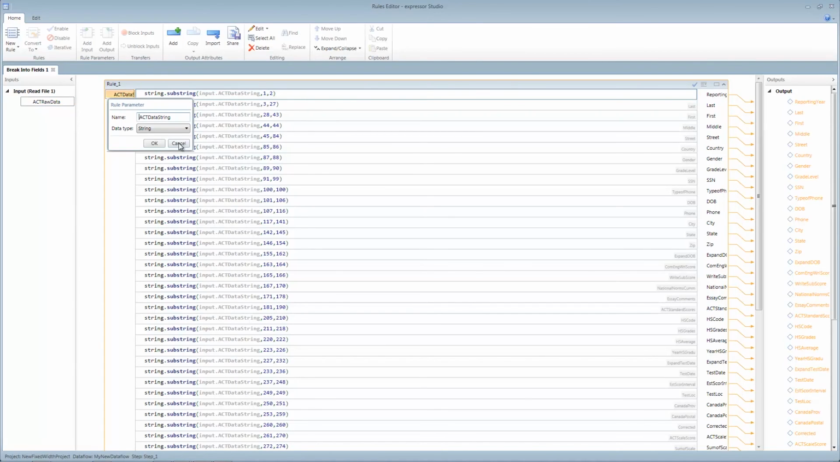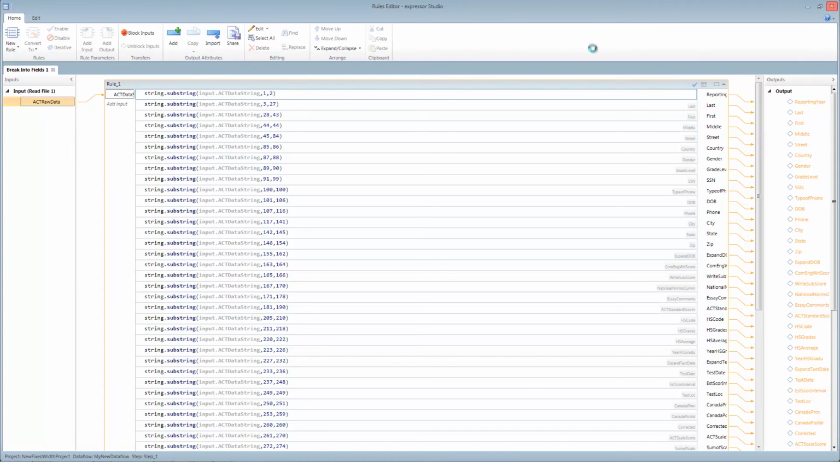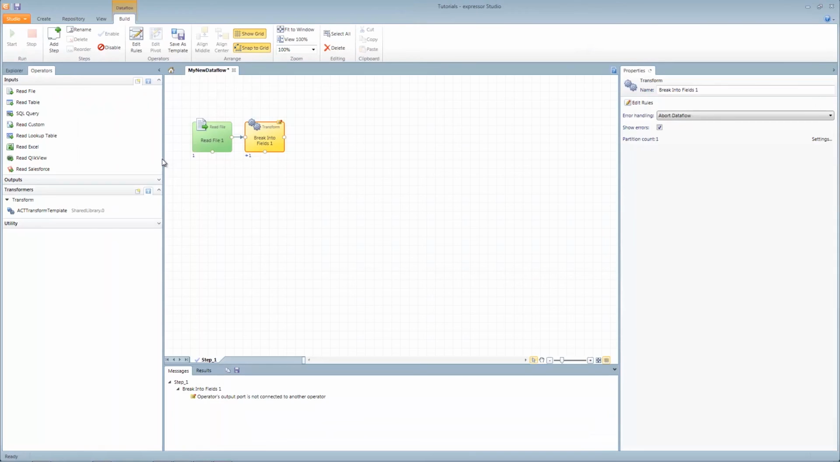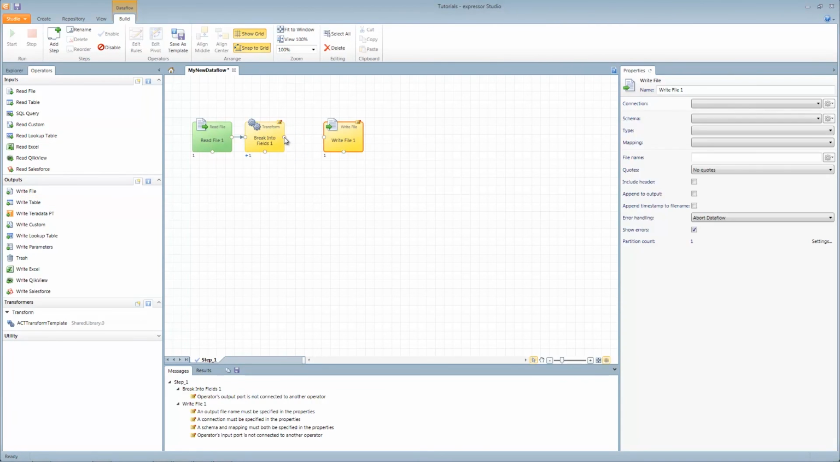We don't have to make any changes to this. We just map ACT raw data to ACT data string. That's one of the beauties of the reusable operators and the semantic framework. And then notice our output attributes are mapped appropriately already. And then all we need to do now is add our output operator, write file, and then configure that as well.